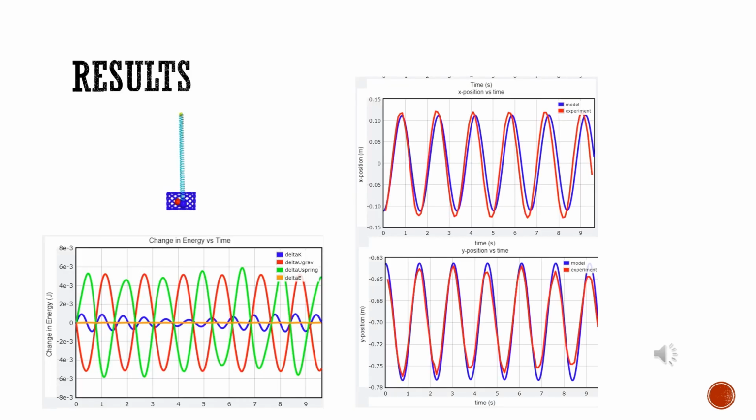Once we've completed our code, we input an Excel file which consists of the positions that we obtained from the tracker software through the video analysis. And this is what we get from the code. As you can see, the X position and the Y position are sinusoidal, and the model and experimental shapes are relatively similar. If you look at the bottom left graph, you can see that X and Y are sinusoidal. You can also see that the total energy remains at zero, meaning total energy is conserved and there is no change in energy.